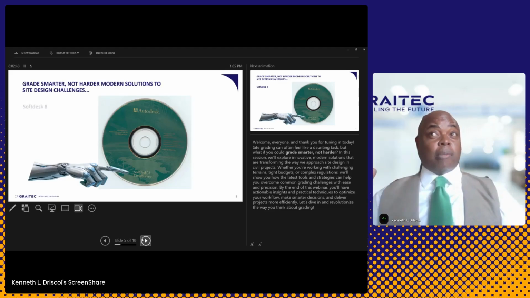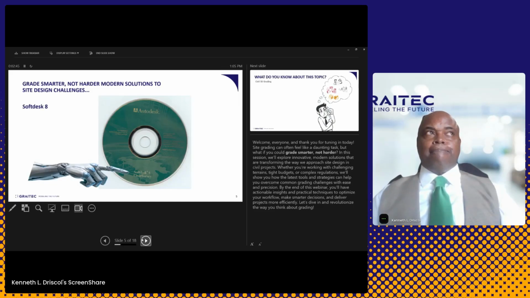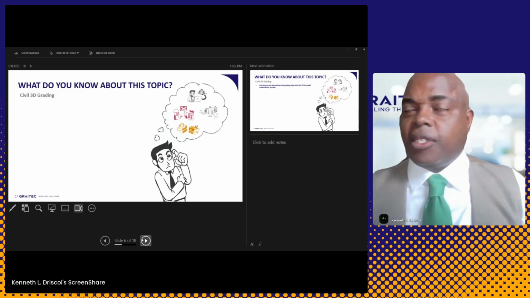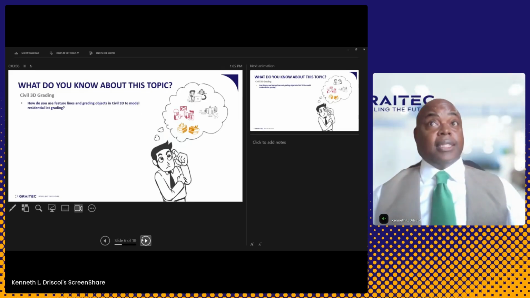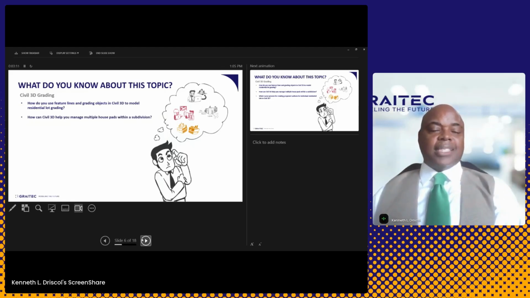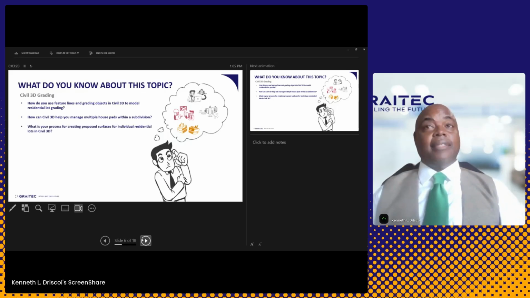Because we're talking about grading, the first thing is, what do we actually know about this topic? If ten people in one room were handed the same site, they would probably grade it all differently. So there are certain aspects that come up: feature lines, grading objects in Civil 3D, how to model residential lots, and how to manage multiple pads in a subdivision. These are some of the things we'll take a look at.